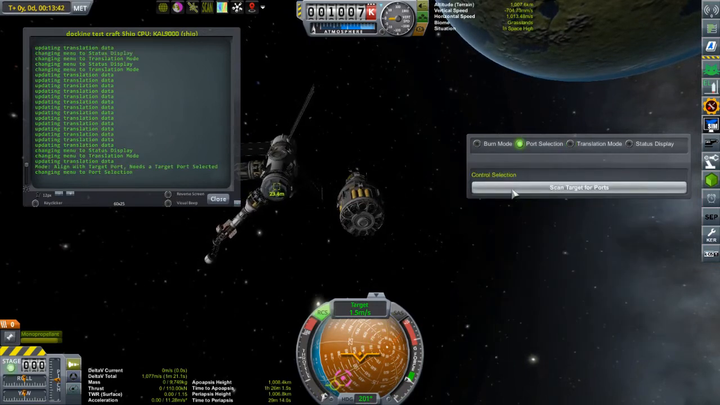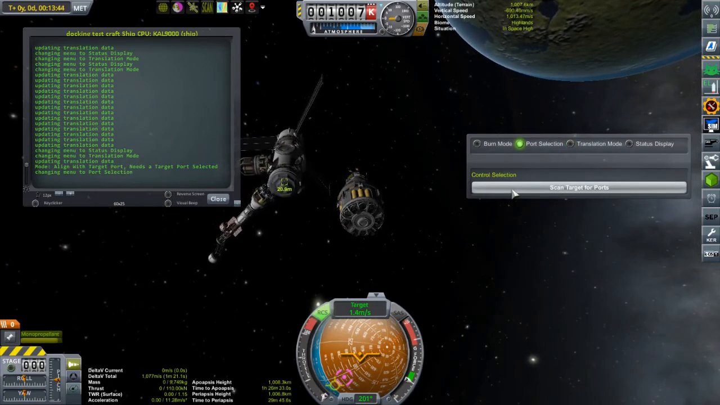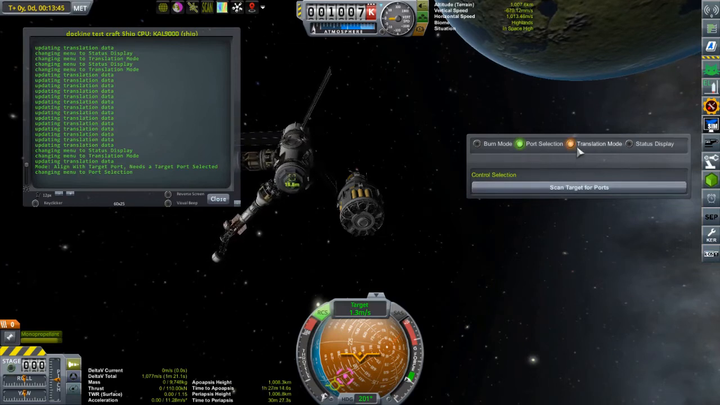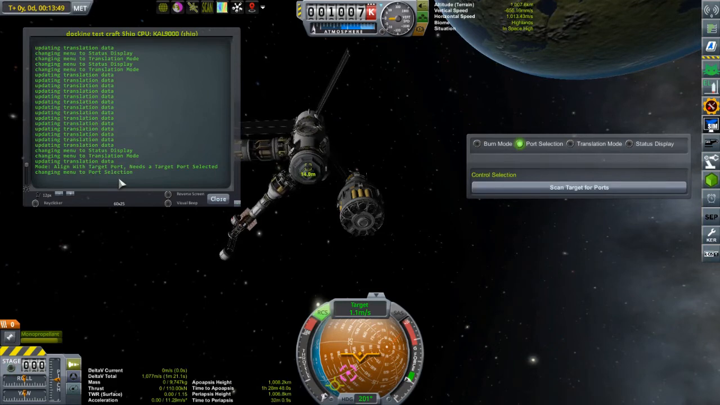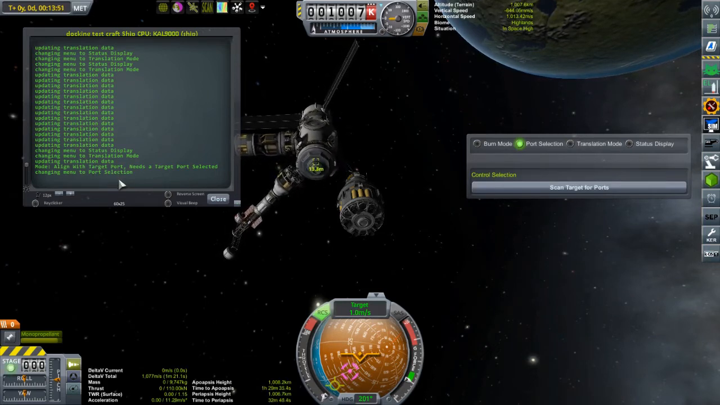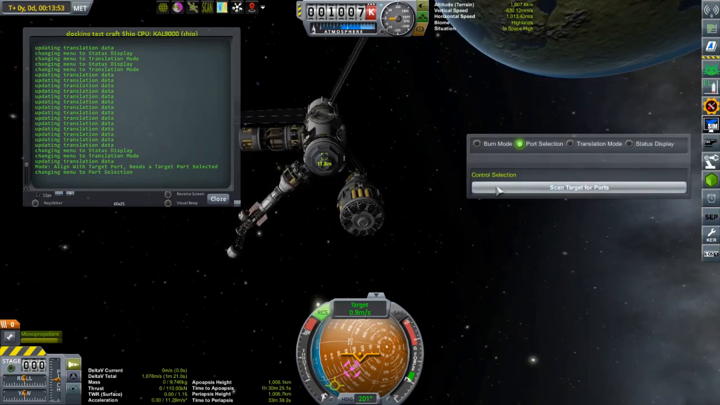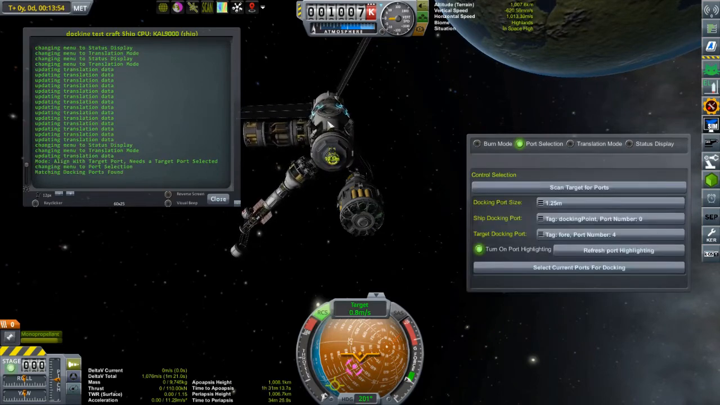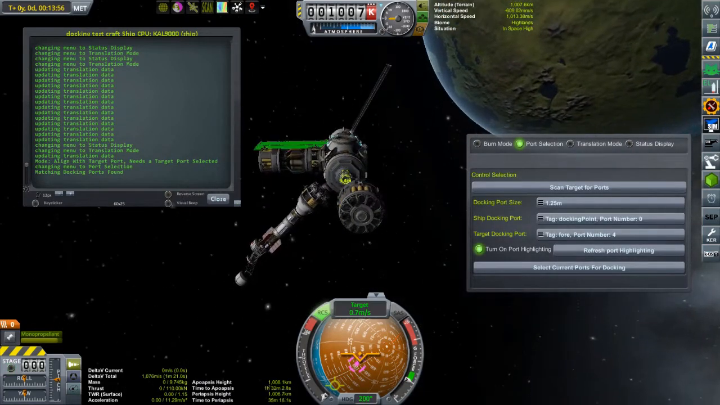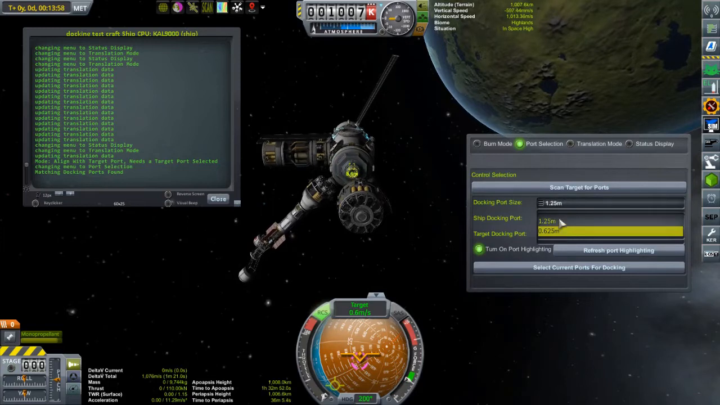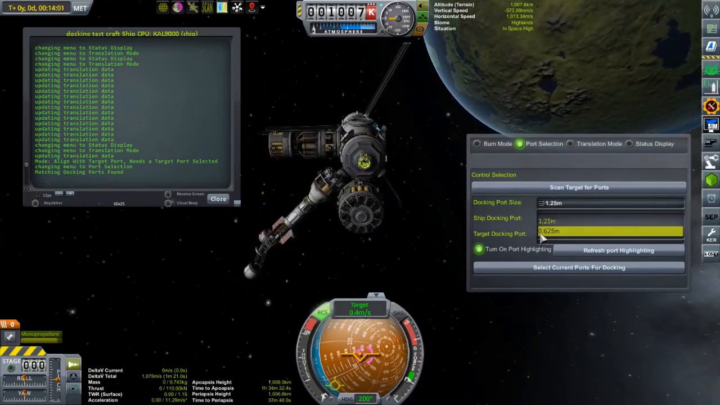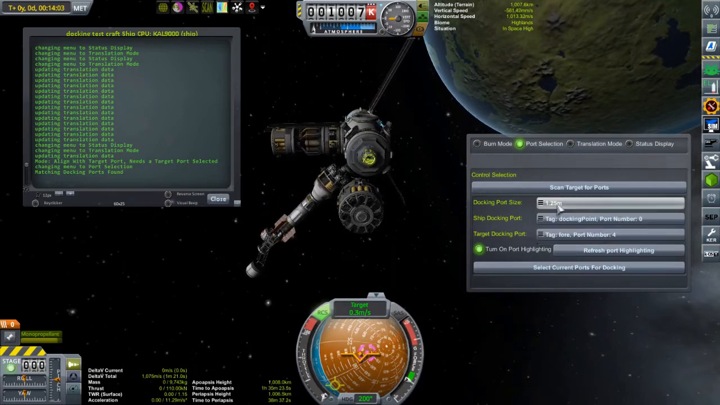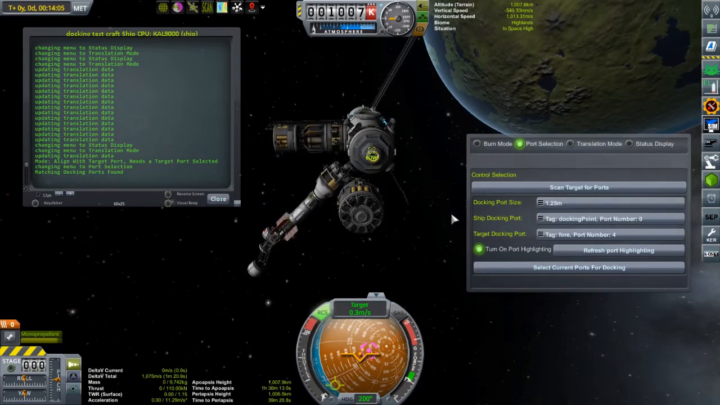Click, okay. First I need to select a docking port though. It automatically kicks me over to docking port selection and spits out an error message on the console telling me I made a mistake. So let's scan the target, and it's identified all of the docking ports. There are, by size first, the 1.25 meter and the 0.625 meter. So let's leave it on 1.25.